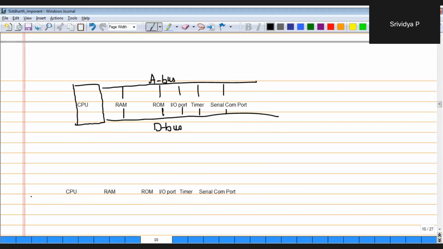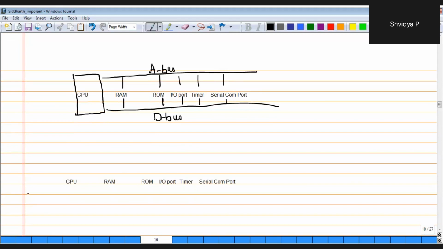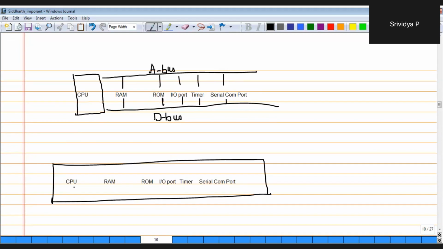Fixed amount of on-chip ROM or RAM and number of I/O ports in this microcontroller makes it suitable for many applications in which cost and space are critical. So when I have to draw the block diagram of a microcontroller, I can say it has a CPU, RAM, ROM, I/O port, timer, serial communication port, all built on a single chip.